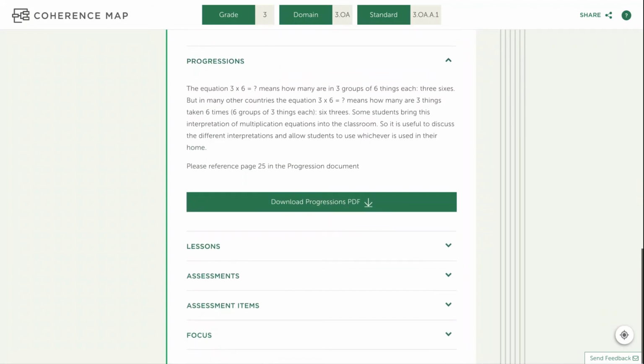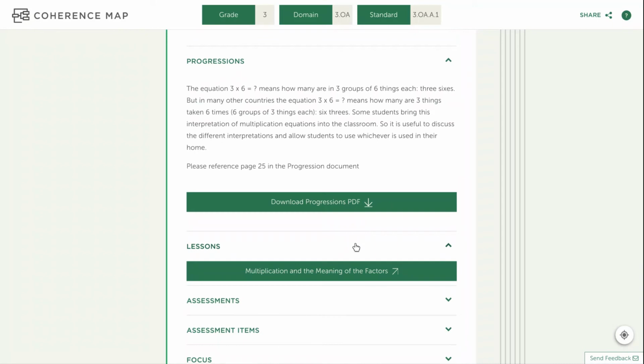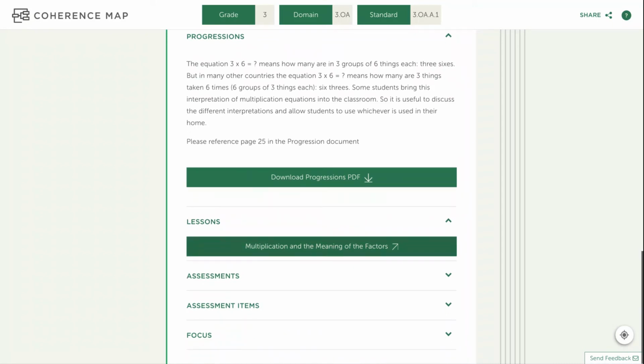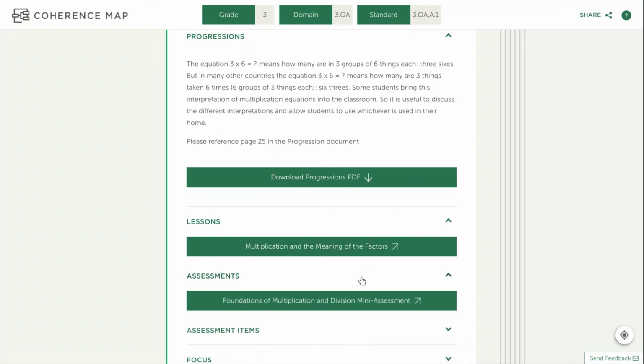There's a little bit more about lessons you can use. This is, if we link out to here, another lesson you can use to help teach this particular standard. In this case, there's an actual assessment for this standard here as well. It's a little mini assessment that you can give on the standard. Some standards have that and some standards don't.